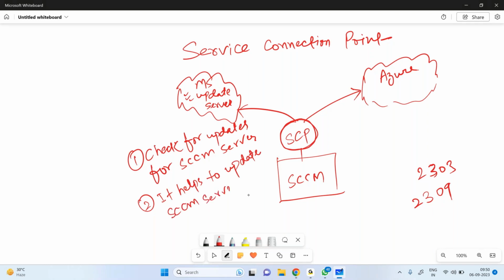Okay. Third point, it also integrates some of the services from Azure into SCCM, like co-management, cloud management gateway, Azure Active Directory, all are present in Azure, right? So how will SCCM communicate to these components of Azure? Through the service connection point. So it integrates Azure services in SCCM.